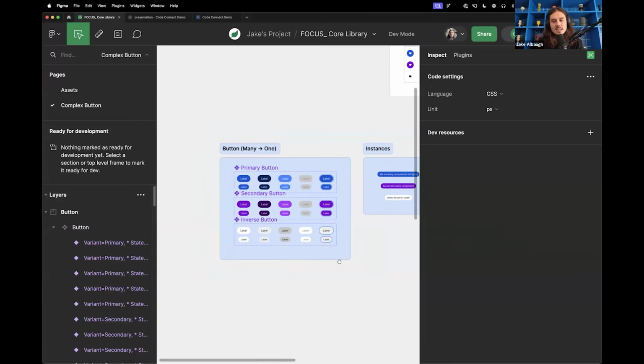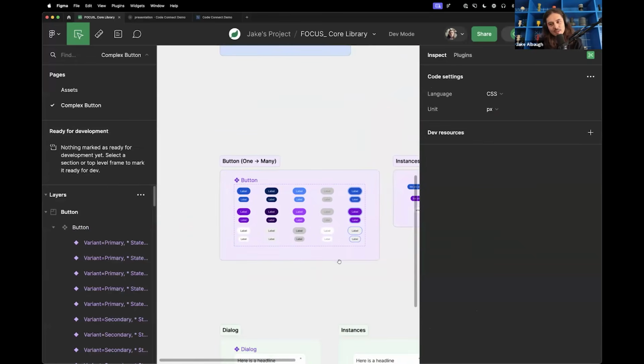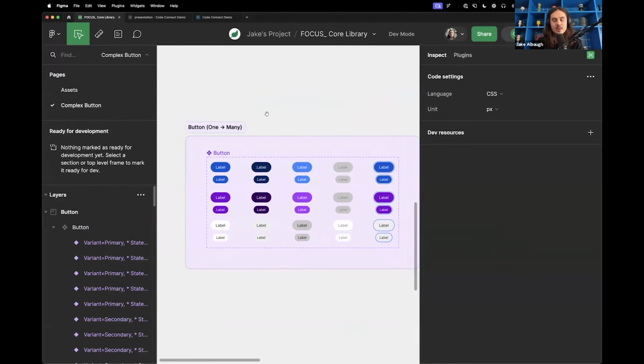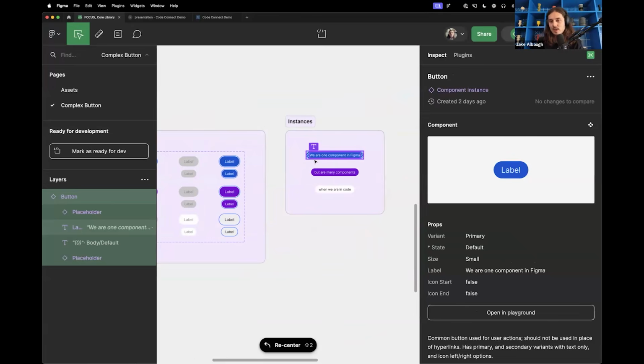Now, you might have said, well, that's cool, but what about the opposite? Well, I've got the opposite covered too. So here's an example where, if you're in the SwiftUI universe, this is going to resonate: we have one component in Figma that maps to many components in code.